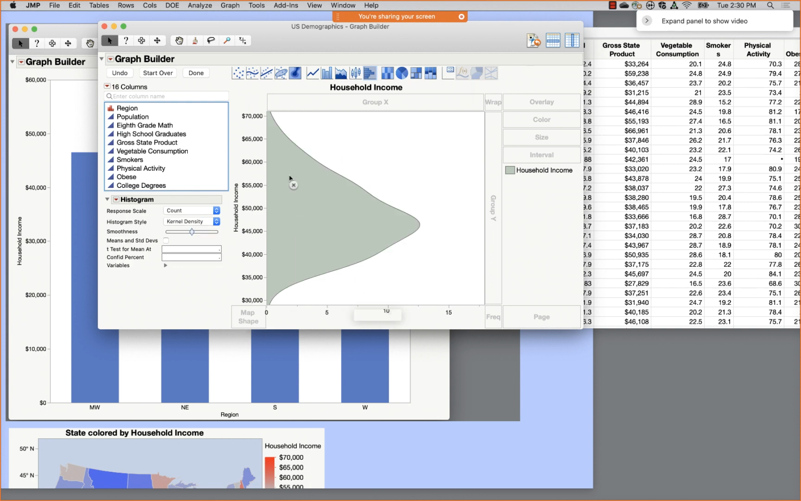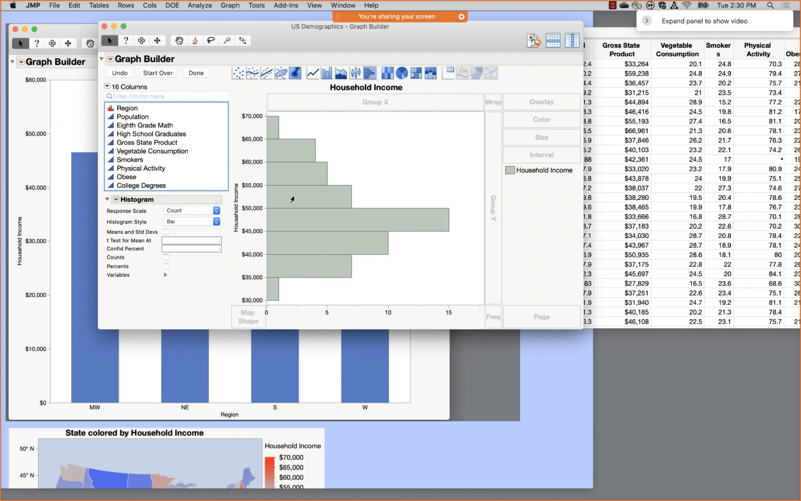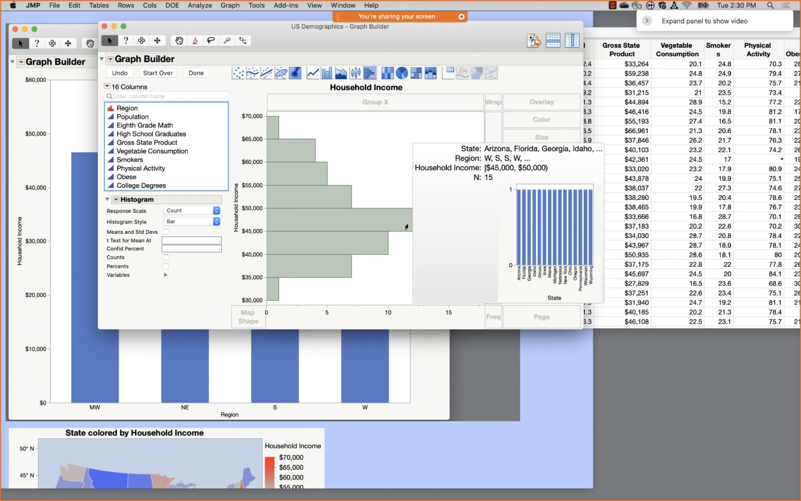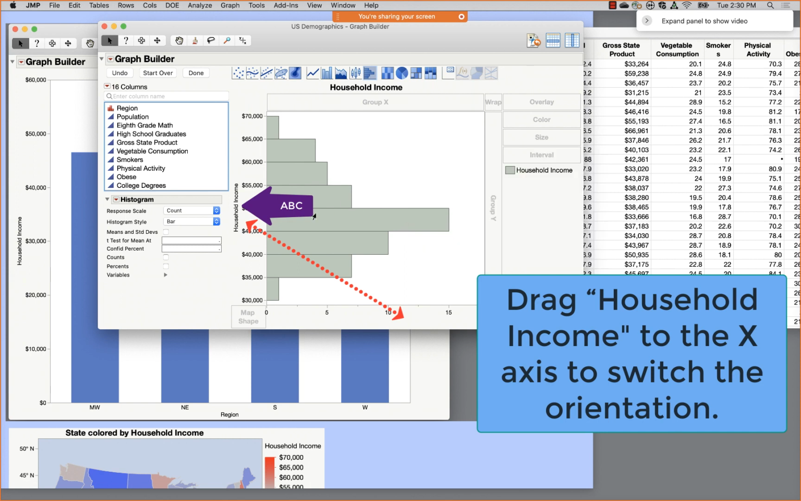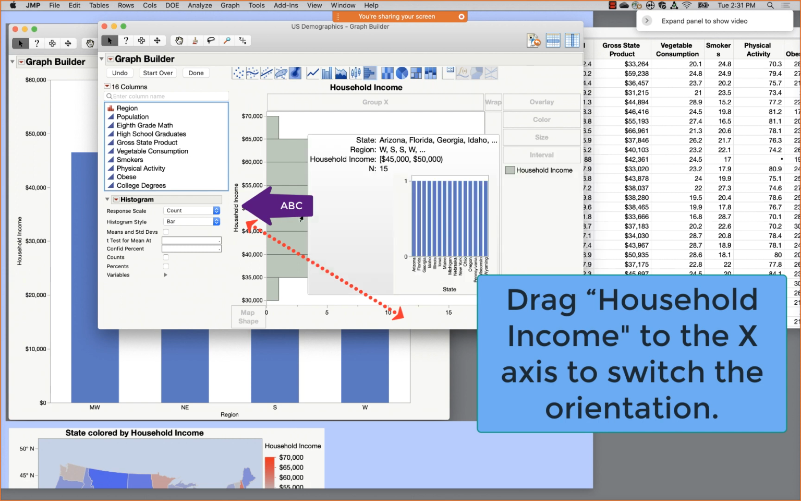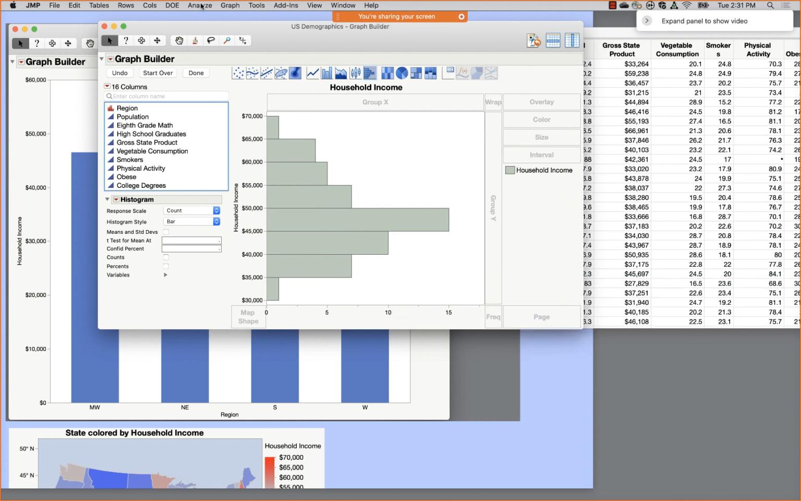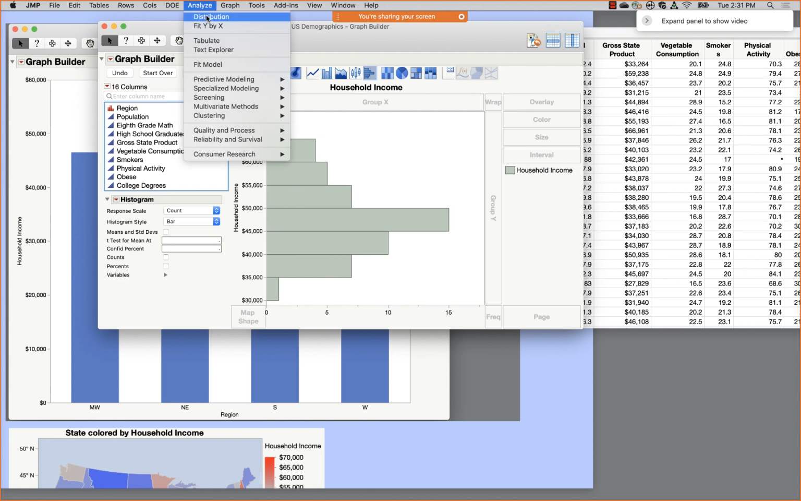If I took region back off the plot and put this back into a bar, here is a distribution, and I still have that hover graph as well. Within each bar, I can see the particular states that made up that bar. So we can build histograms here in Graph Builder, but an easier place to build a histogram is under Analyze Distribution.